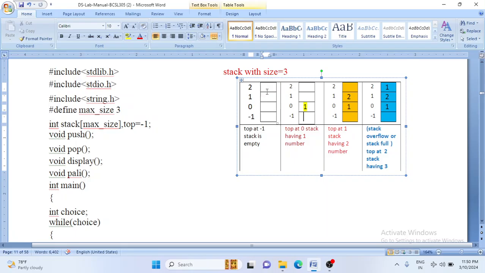So is it overflow now? Is it full? No, because none of the items are there. What is the total size of the stack? It is 3. It means that we can add 3 items. So I have just checked whether the stack is overflow. How will I check it? Whenever all 3 locations are full, then top will be pointing at 2, which is size -1. So when top is pointing at size -1, we call it stack overflow.